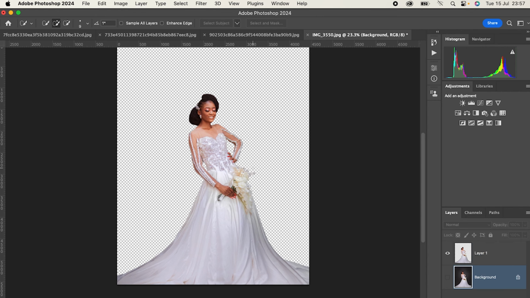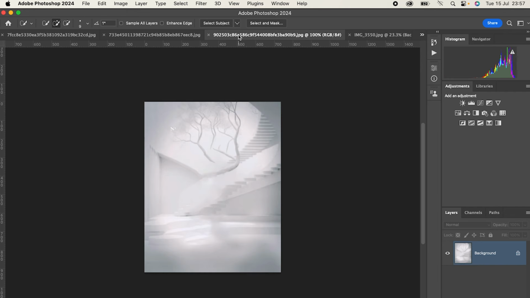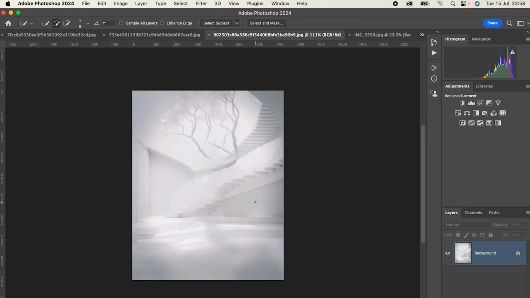Now let's go ahead and bring the first prop that we'll be using. This is the one we'll be using first. But you are not just going to add props to your image because you saw this somewhere. No, you are using the background to tell a story.